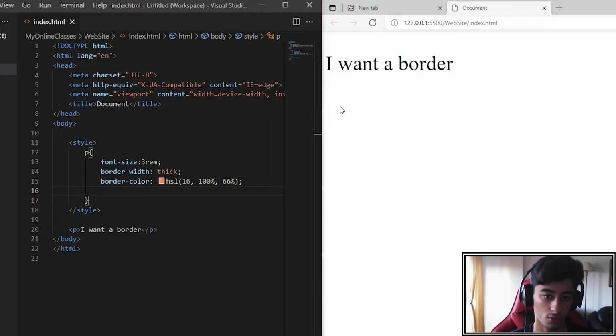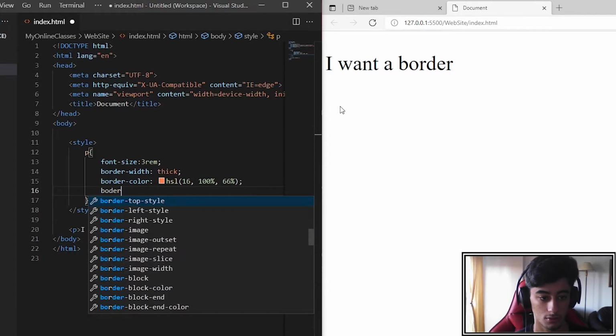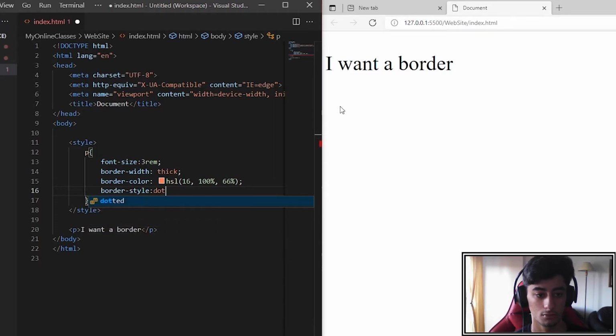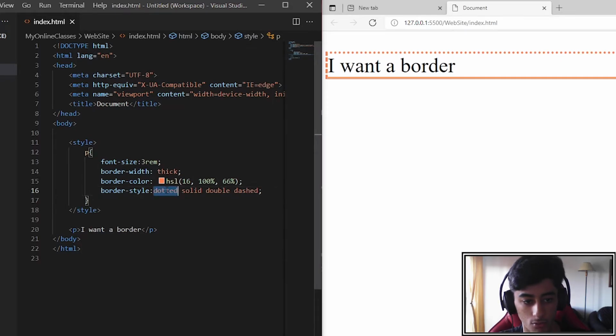You may also want to use different border styles in different positions. As an example, border-style. You can put dotted. You can put solid, double, dashed. And here we have first our dotted, then our solid, then our double, and our dashed.